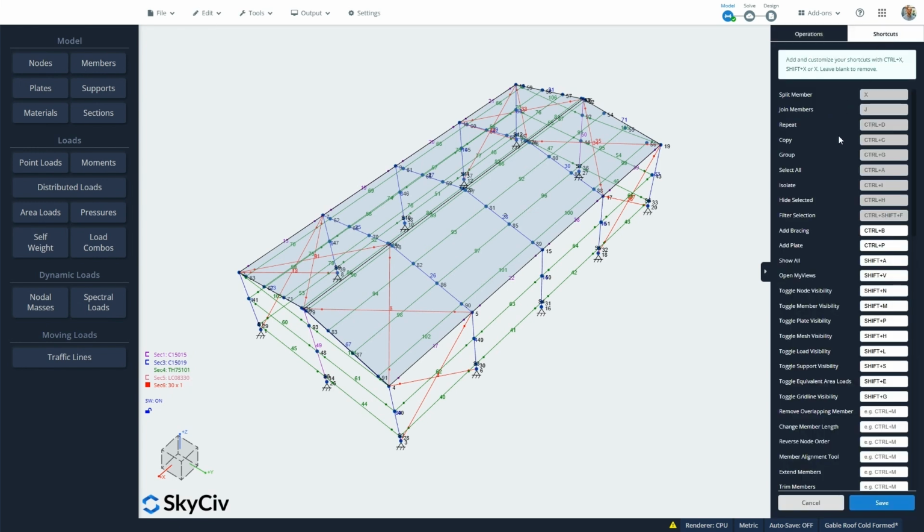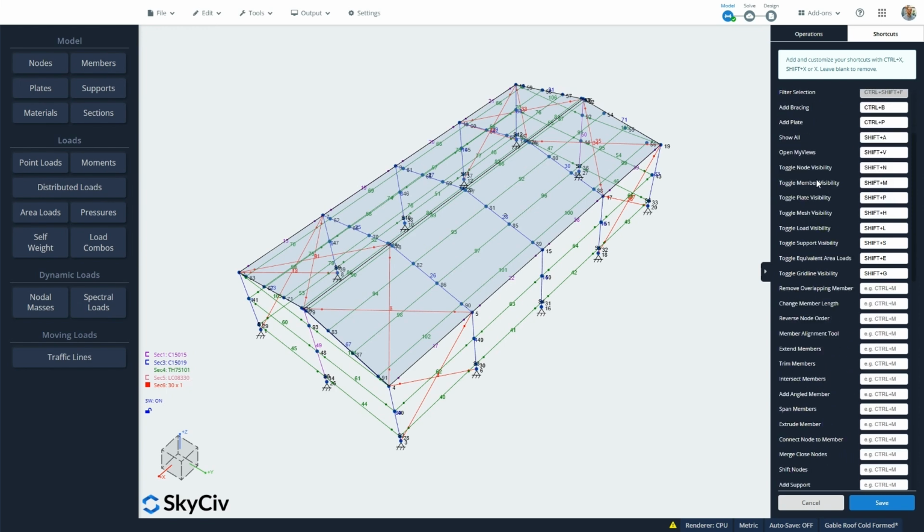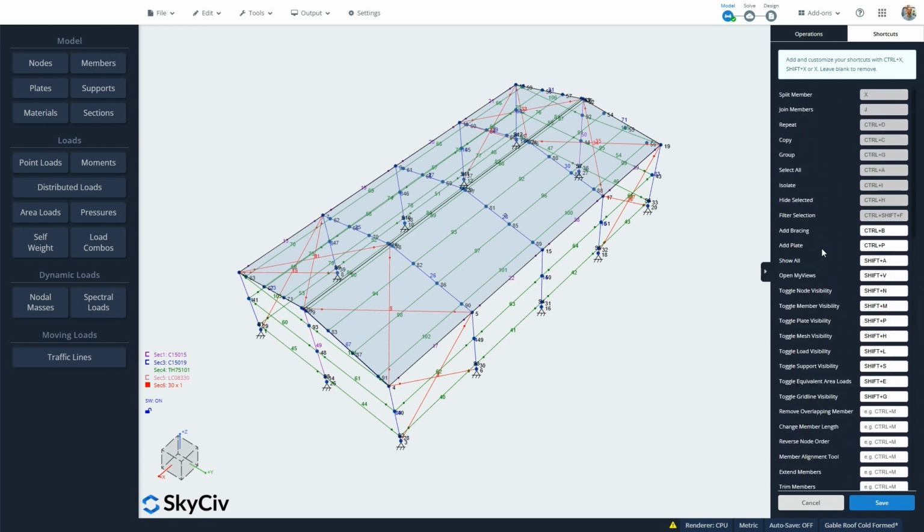Now, in addition to this update, we've also added the ability to customize keyboard shortcuts in SkyCiv S3D. So almost any command that you can access in the operations toolbar, you can add a shortcut to. We've also added a host of new visibility shortcuts to S3D as well.